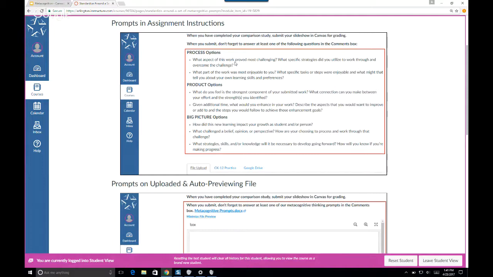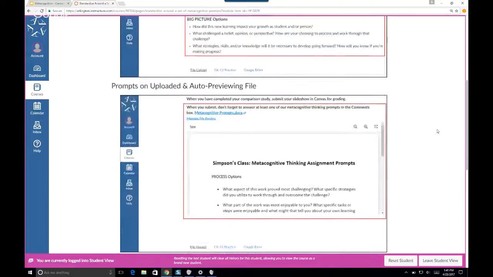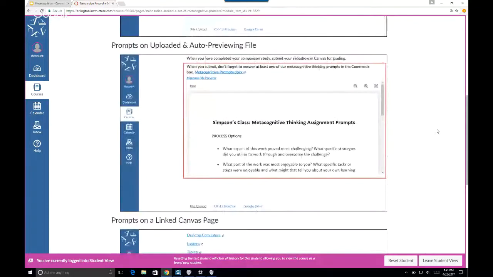So what this mock assignment is suggesting is that a student, when they submit work in Canvas, is also going to submit an answer to one of these questions, it's their choice, along with their submission upload. You'll see an example of that here in a minute. Down below, here's another example of the same questions being provided in the Canvas assignment in a slightly different way.